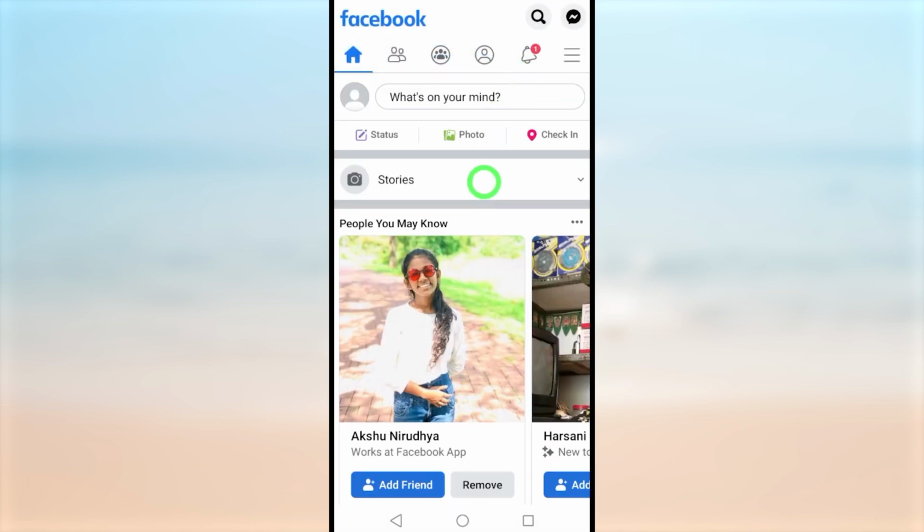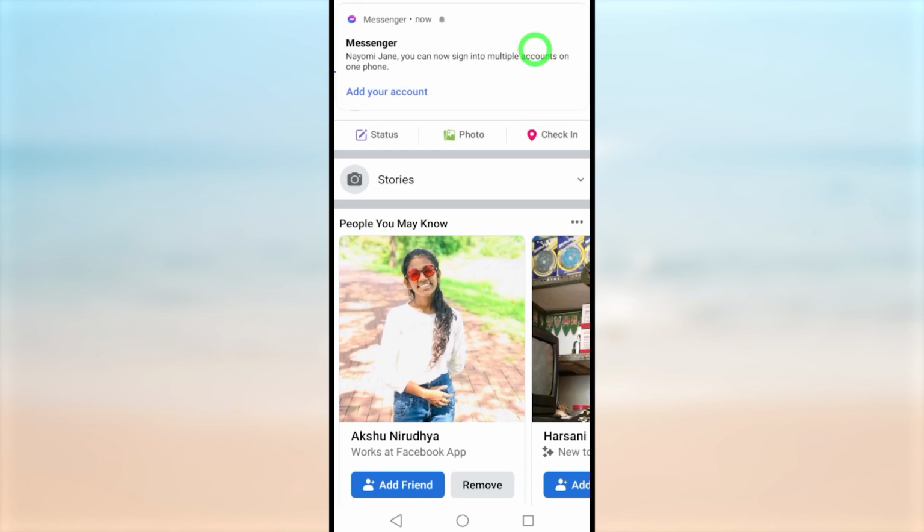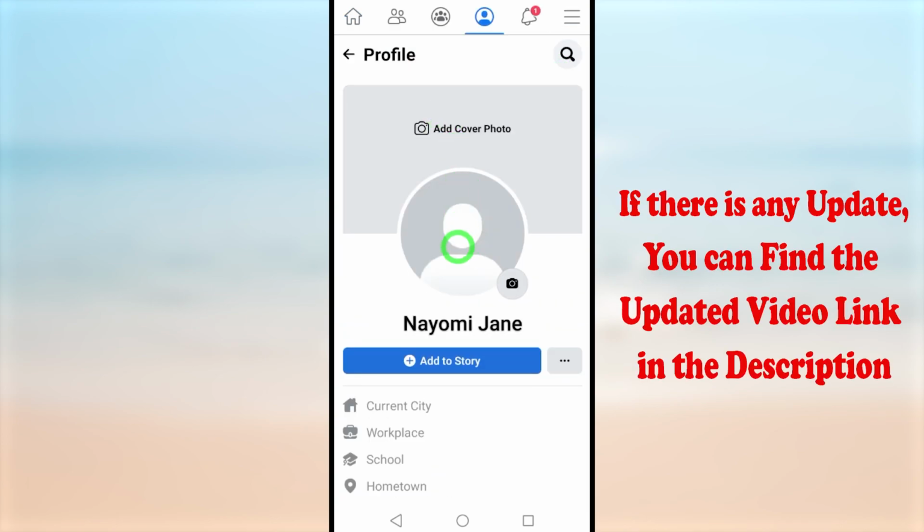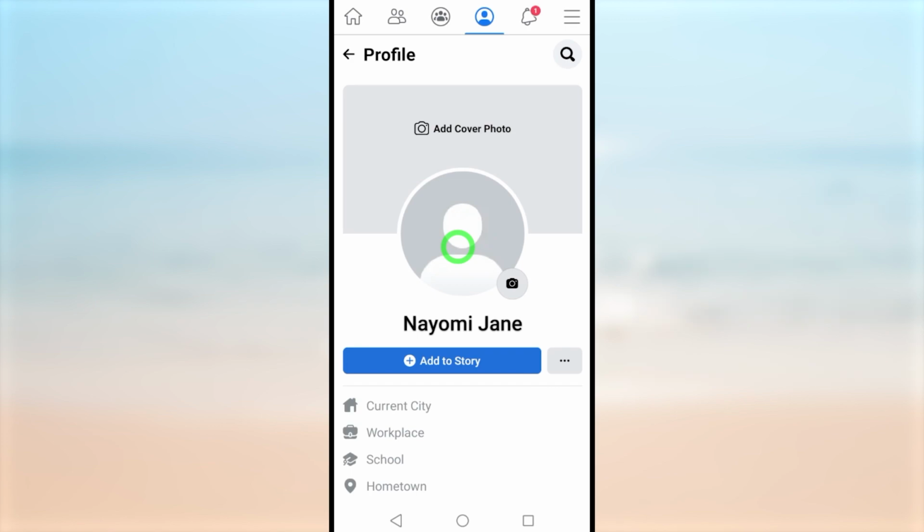After that, you can create your brand new Facebook account like this. Then it will show this kind of message. Once you create your Facebook account, it will automatically create a messenger account too. After, you can go to your Facebook profile like this.